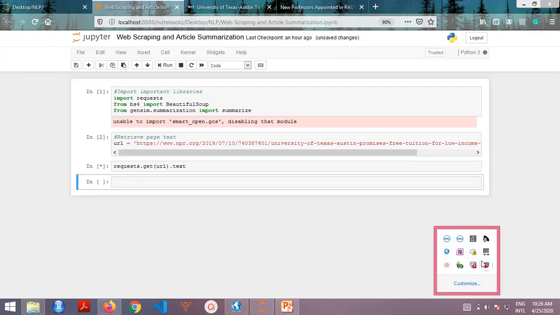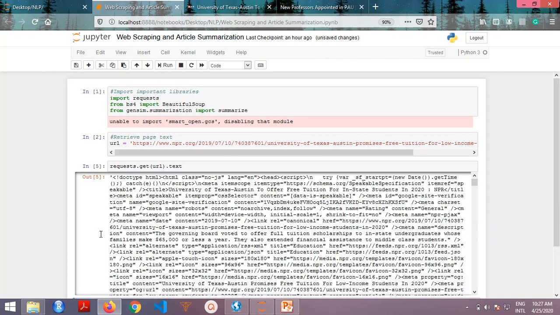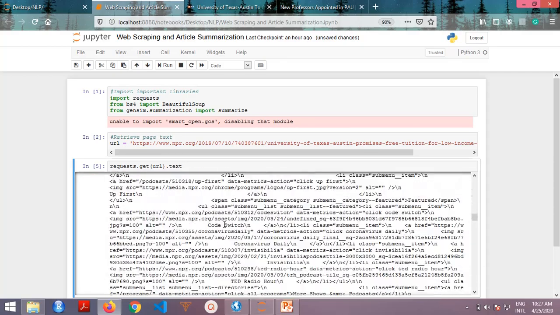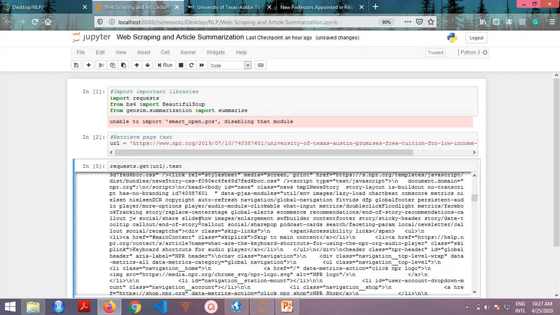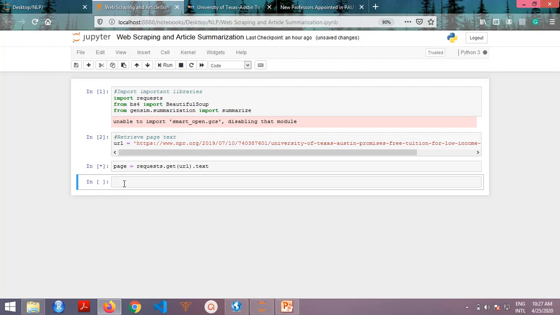Okay, let's pause this. All right, so you can see writing this one line of code simply extracted the HTML information from our page here, but we can't really make use of this, right? This is rough, so we can simply assign this to a variable. We can call it page, okay, because this is the page for our article. So say page equals this. We can just execute this again.